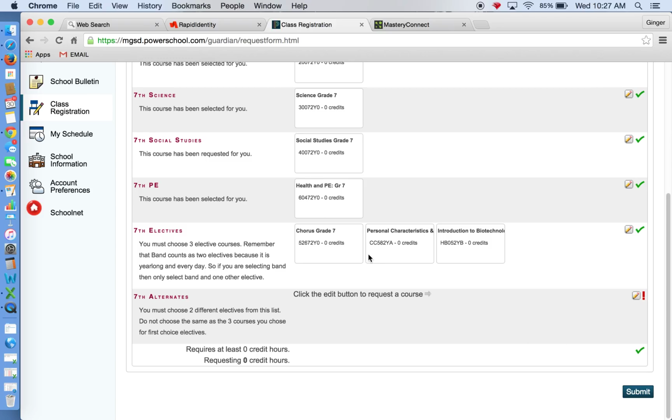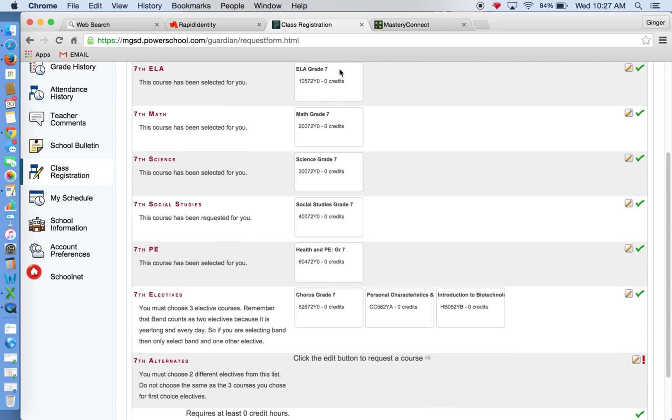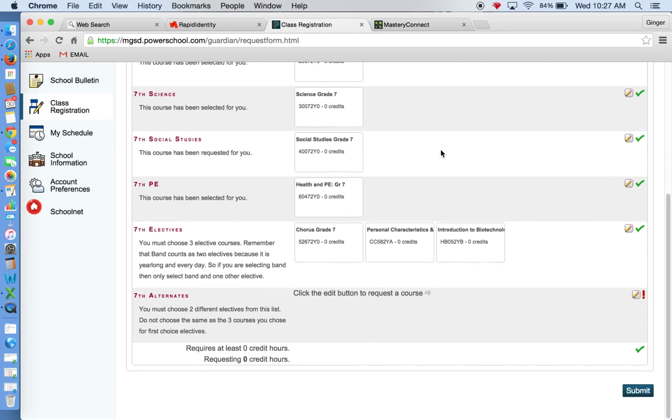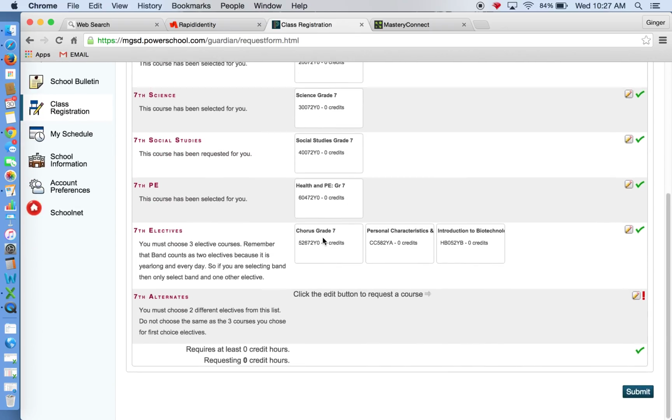Now, the computer's going to go in. It's going to schedule you in your required courses first. Then it's going to try and put you in your electives. Well, if those classes get full or if for some reason in your schedule these don't work, then I want you to have the opportunity to tell your teachers and tell the school what other electives you would like. Do not choose the same as the three courses at the top, or they may just be required to put you into an elective that you may not enjoy.